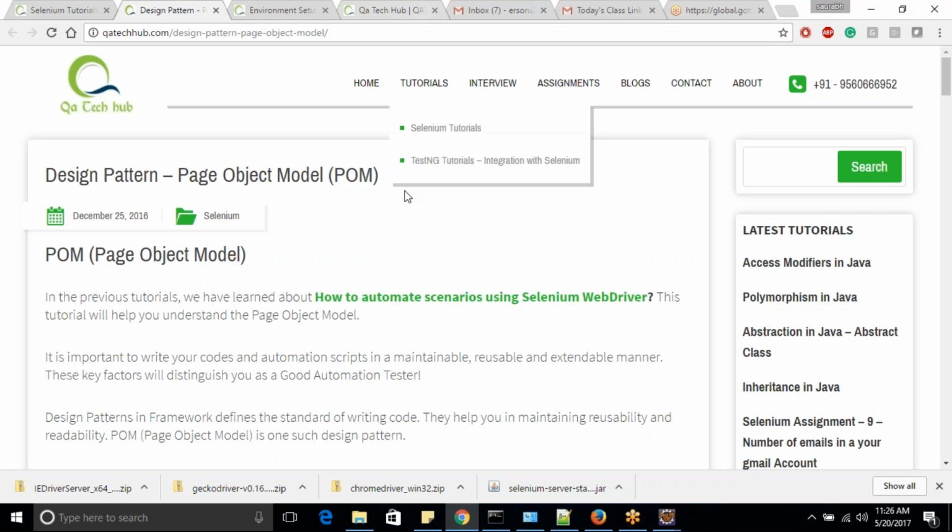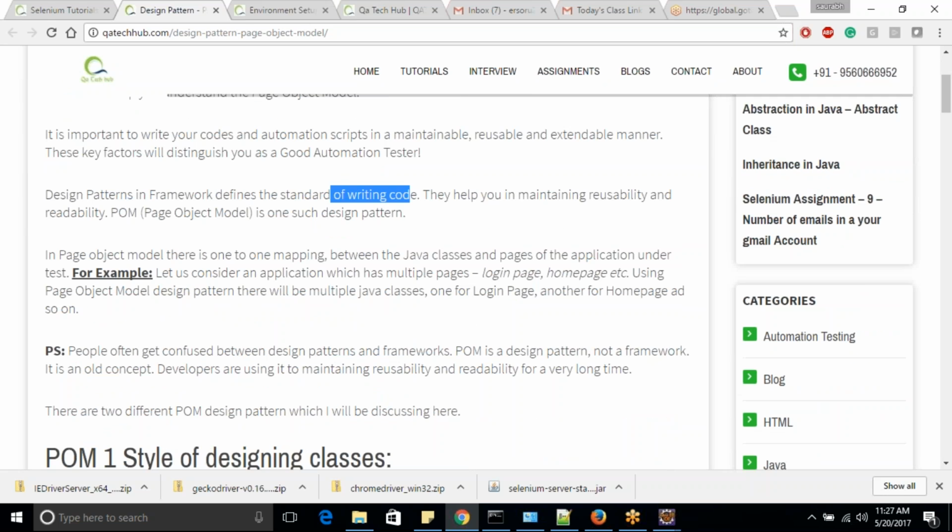Now, in the previous tutorial we have learned how to automate a scenario using Selenium WebDriver. This tutorial will help you understand the page object model. It is important to write your code and automation script in a maintainable, reusable, and extendable manner. These key factors will distinguish you as a good tester. Design pattern framework defines a standard of writing code. As I was telling you, it defines the standard of writing code. They help you in maintaining reusability and readability. POM is one such pattern. Okay, POM stands for page object model.